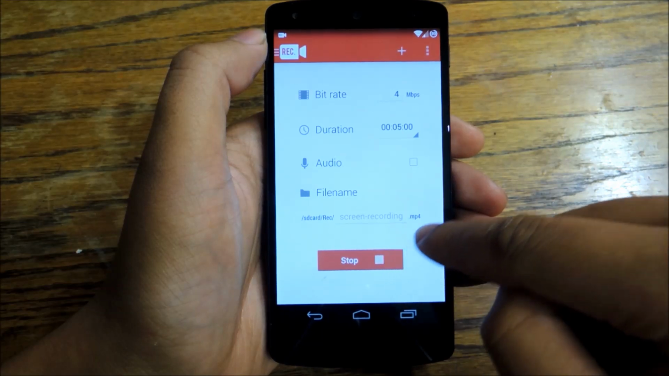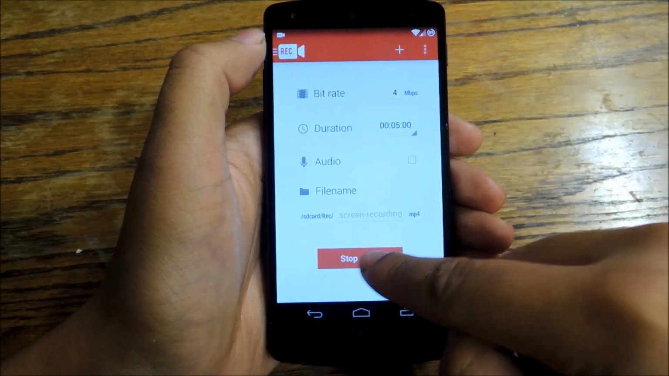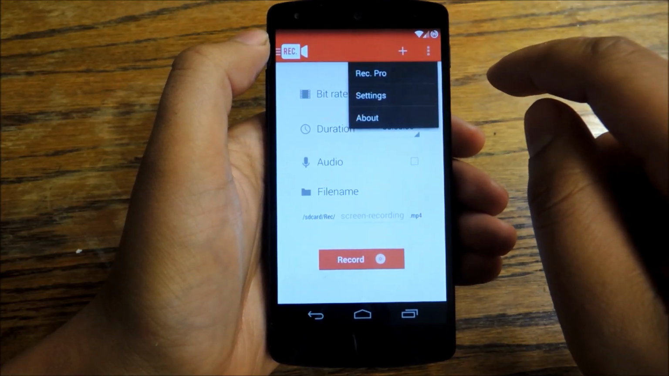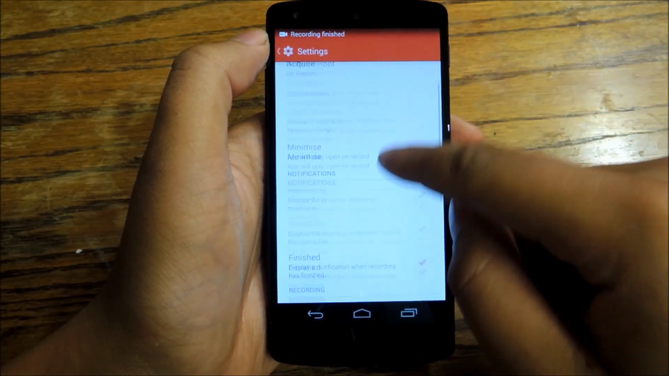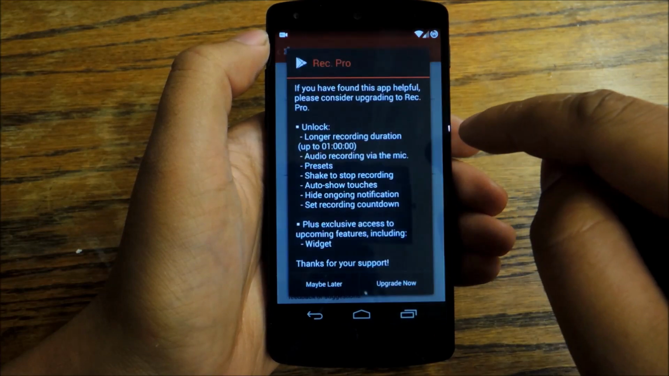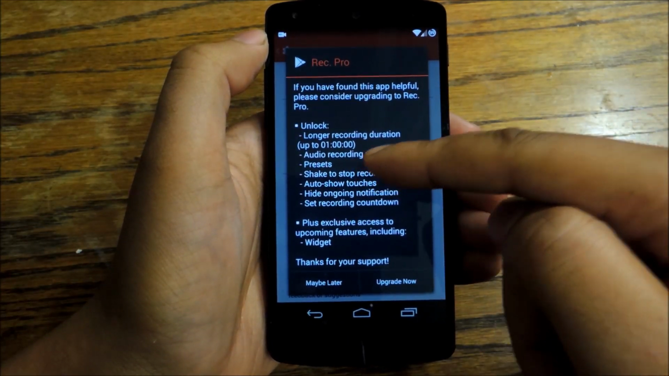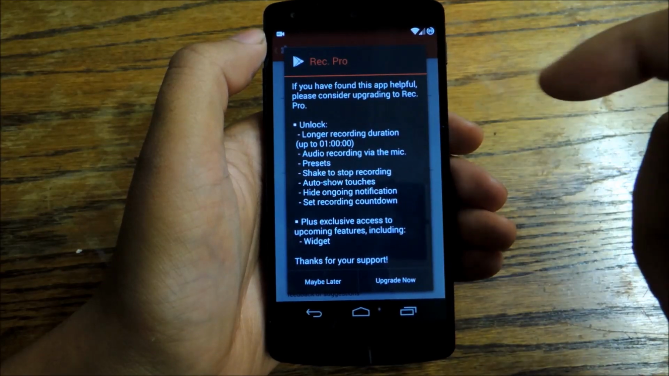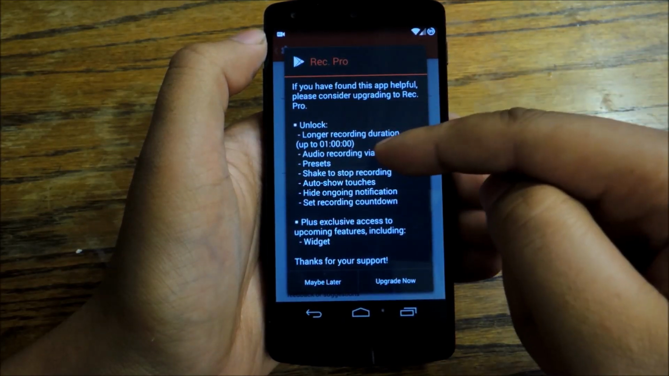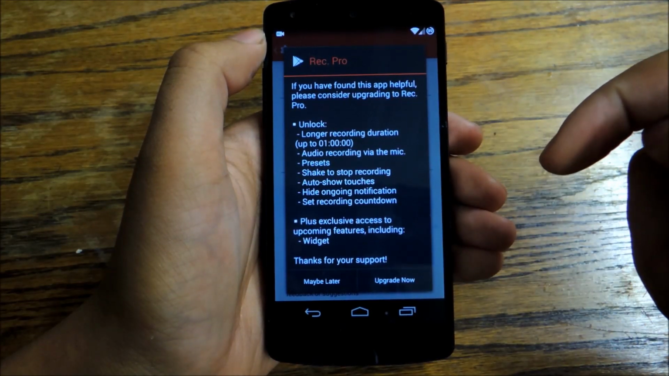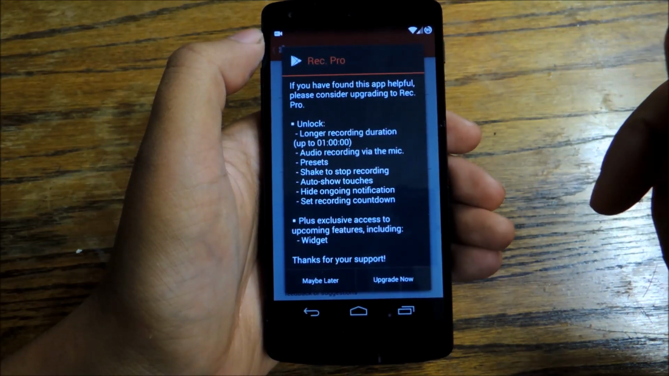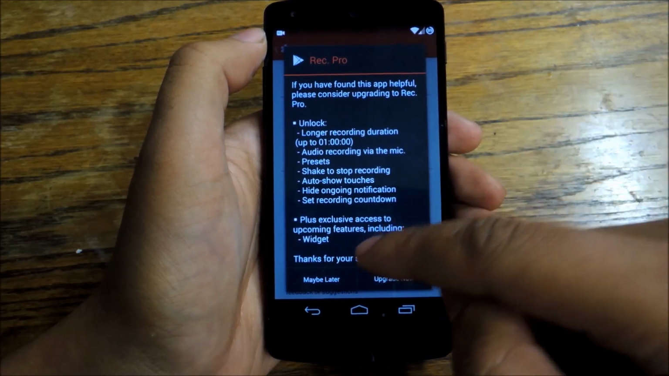There are some other features in the paid version. This version is free. The paid version, which you can check out anytime just by going to the settings menu and then going to Rec Pro, will give you a list of the stuff that you'll get. So you'll get longer screen recording times up to an hour. You can record audio with the mic of your phone, which is actually pretty amazing, I think. And all that stuff only costs about $3. So if you're interested, upgrade from within the app and check it out.